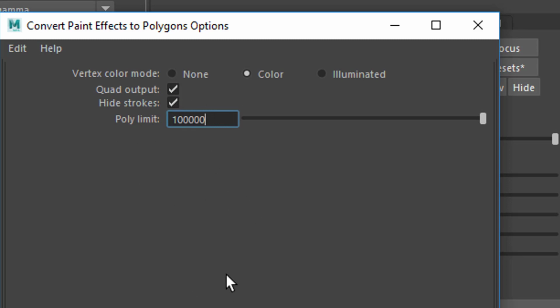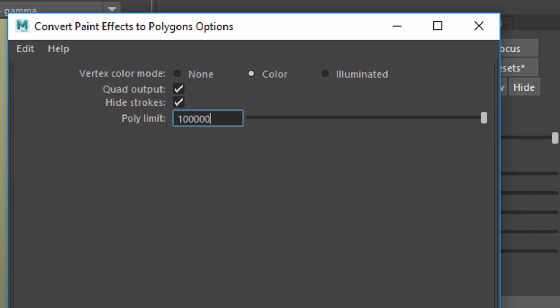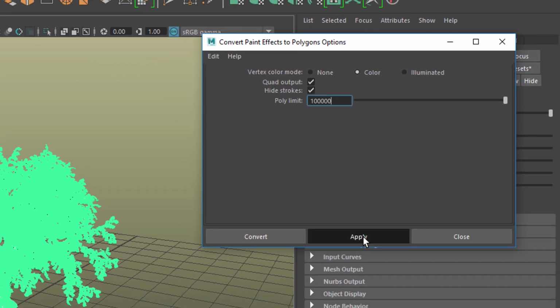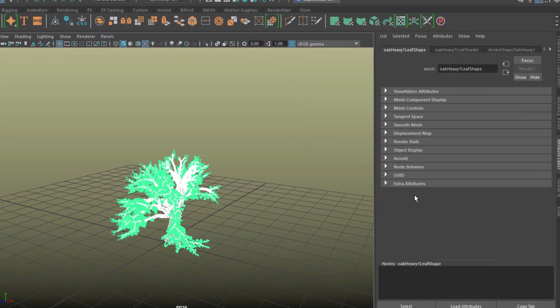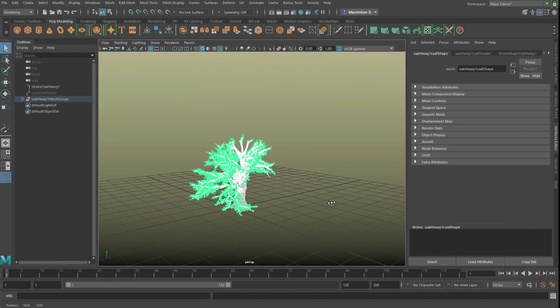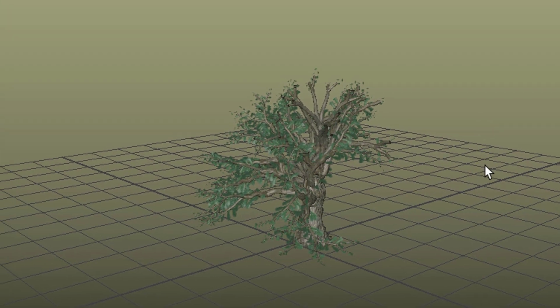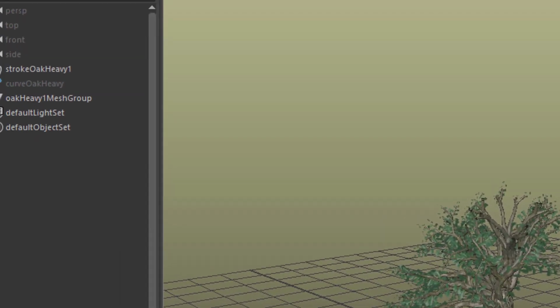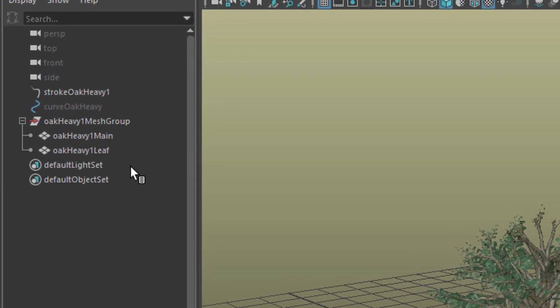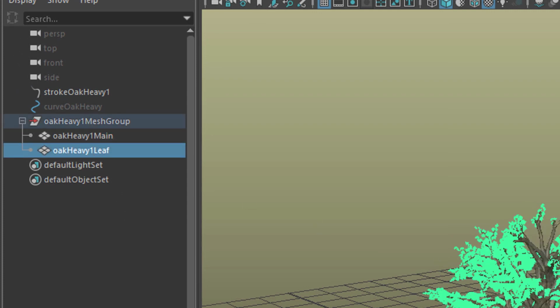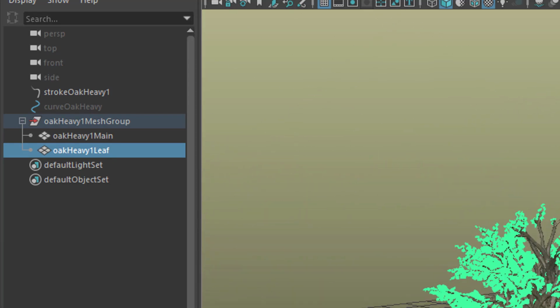This is a polygon limit, which it really doesn't matter. It's quite a complex object, but not over complex. So apply and close. It always looks different because it's going to be simplified, but it's an oak tree and it renders fine. Now here you have a group, and the group consists of the stem and the leaves, and we're gonna emit particles from the leaves.